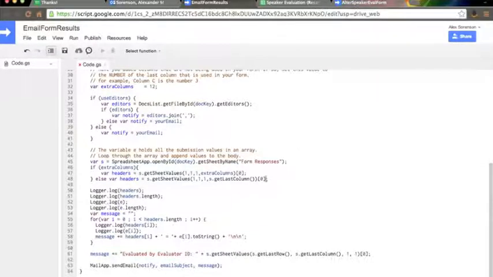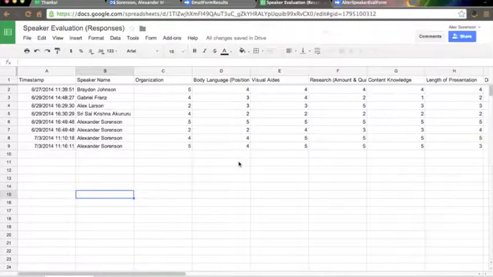And this bottom part right here, this message part, is what I want to point at. This is what's actually creating that email that you saw earlier. So the headers is, which header is it? Is it organization, is it voice, is it additional comments to the speaker, and then this is the actual value, and then we have some new lines right there, and then we add the evaluated by evaluator ID, and then finally send the email.